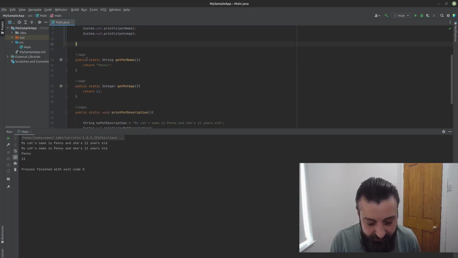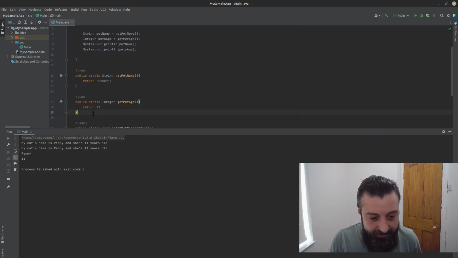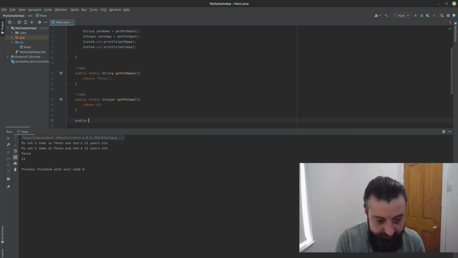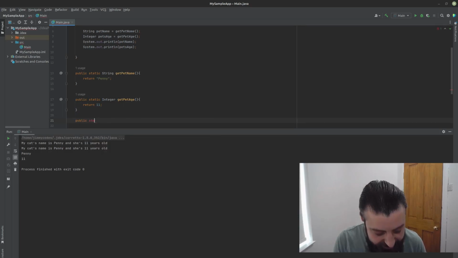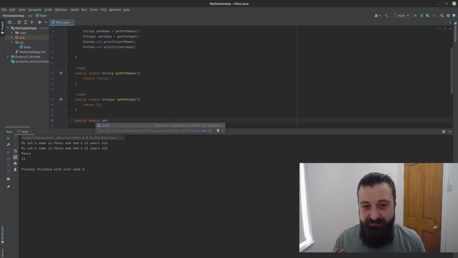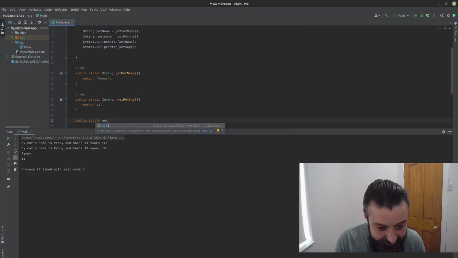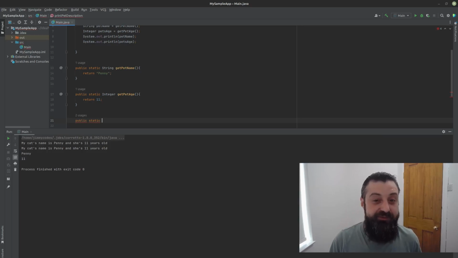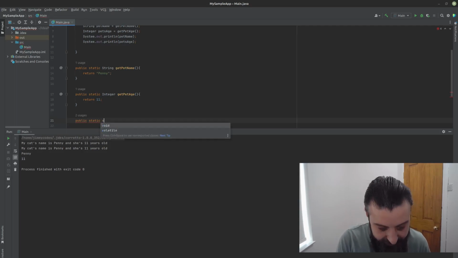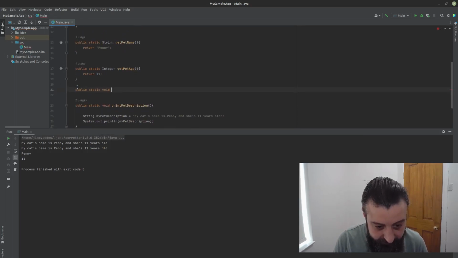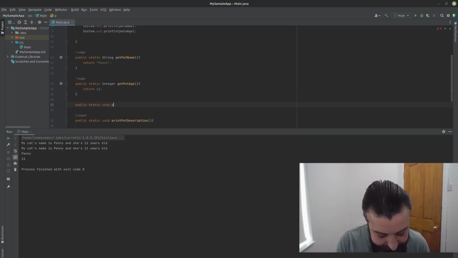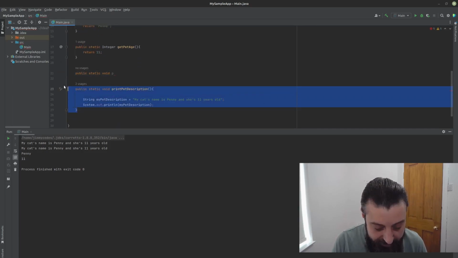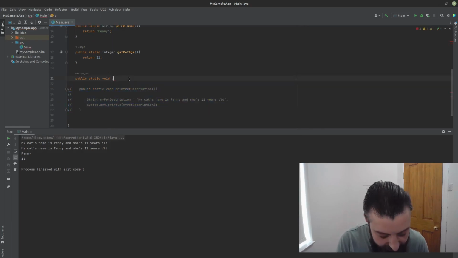So let's create a method that will print the cat's description, but will allow us to pass the cat's name into the method. So it's going to be a void method because we're not going to be returning anything from this method. We're just going to be printing stuff to the console. So we're not going to be returning any variables. So it's going to be public static void. And I tell you what, let's comment out this method so we can forget about that. And we'll create this one, printPetDescription.